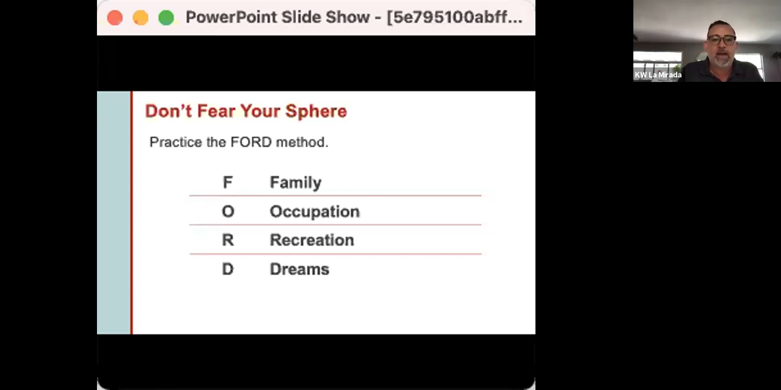Ford, easy, right? Family, occupation, recreation, dreams. And I'm going to talk about this constantly because it's such a simple conversation and it's designed to build relationships. You call somebody, you sit with somebody. How's the family doing? How's mom and dad? How are the kids? How's your brother and sister? How's grandma? Right? And just be interested.